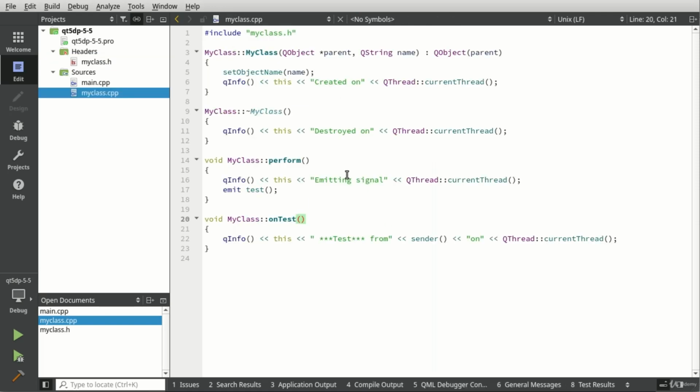We can actually switch in here. And so we're just setting the name in the constructor. The constructor just says destroyed. And notice how all these say QThread current thread. We want to know what thread these things fired off on. So perform is just going to emit a signal called test. And onTest is actually a slot, and it's going to be the consumer of this test.